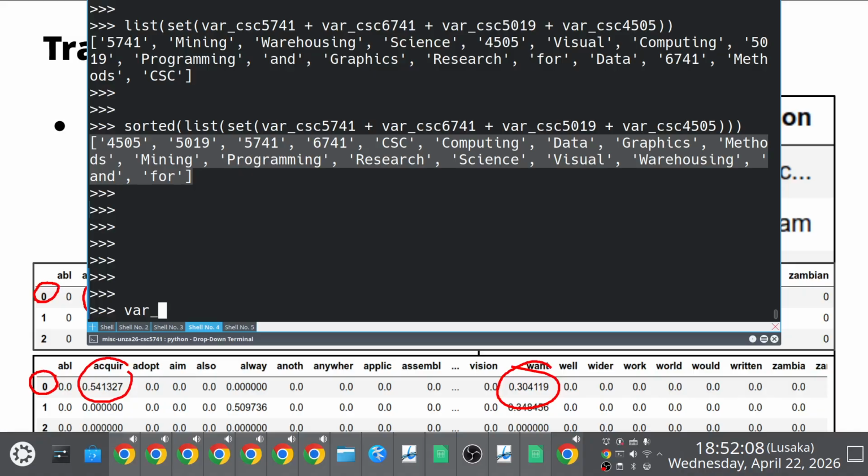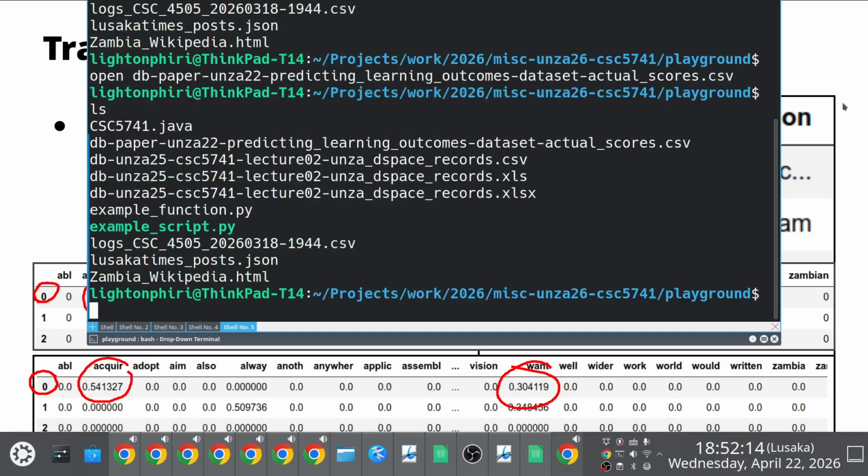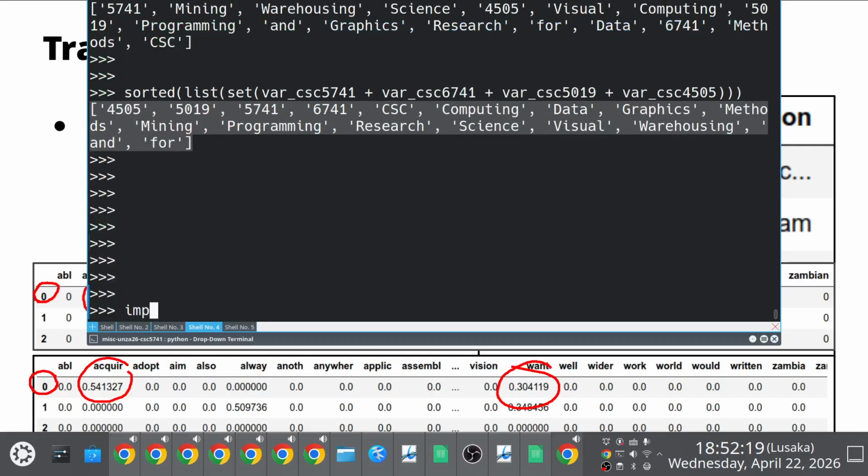Remember, we have this, and I want to use something wild here. I've already imported pandas. I'll use pd.read_csv. These are already done in here, right? In the design playground.